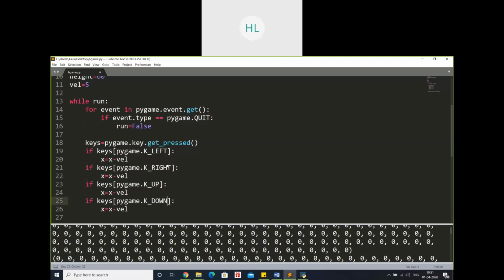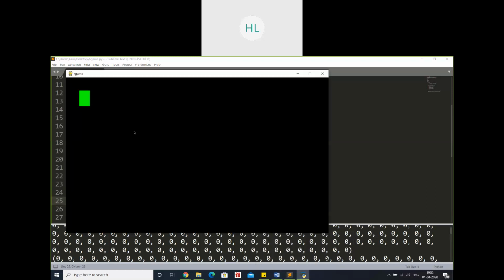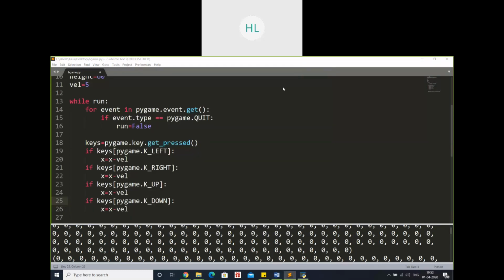Okay, so when I'm moving left, I will decrease my x coordinate. When I'm moving towards my left, I decrease my x coordinate, and when I'm moving towards the right, I have to increase my x coordinate. So x becomes x plus velocity.